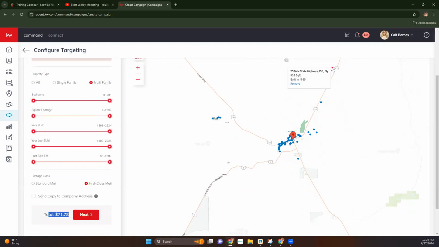Some of them are hard. If you hover over them, it's going to give you the address. So this is a perfect one. As you can see, when I'm hovering over this one, it says 2 units. So that is going to have 2 properties there that it's sending that card to.